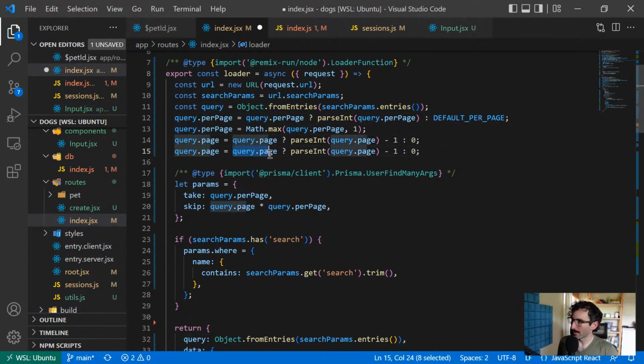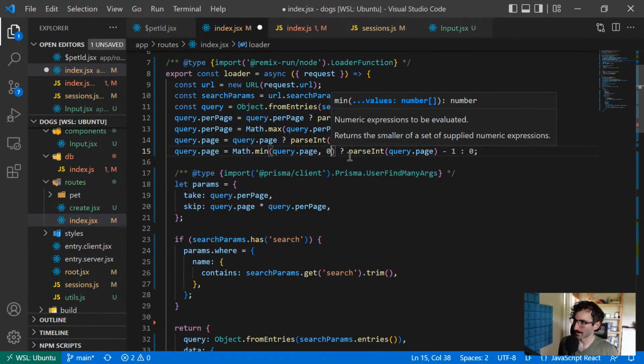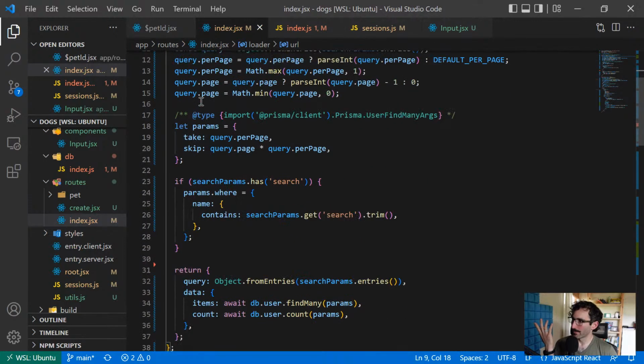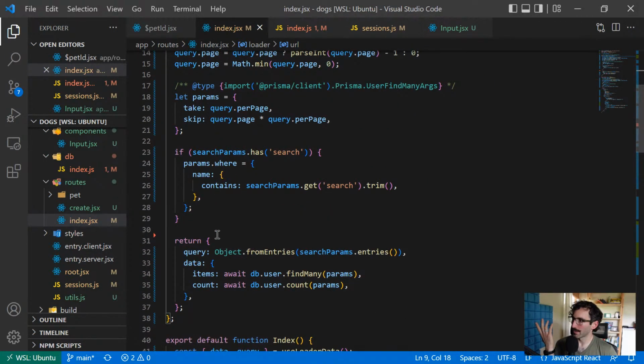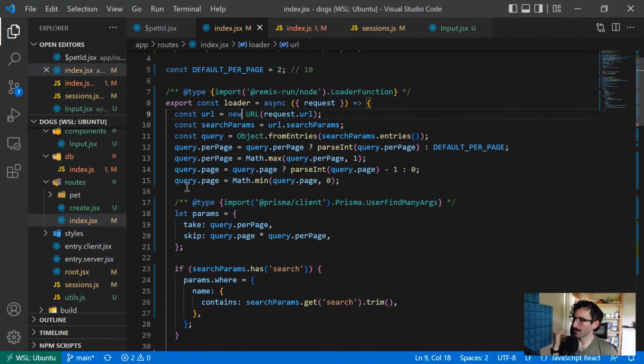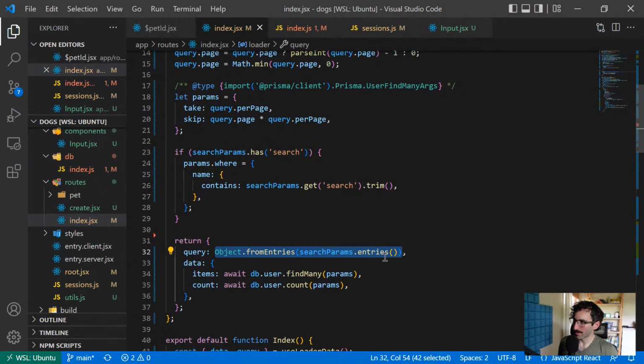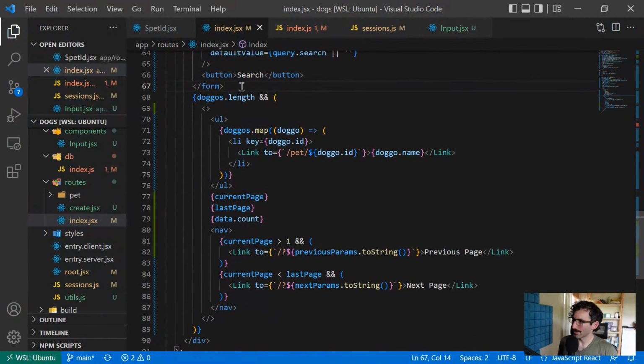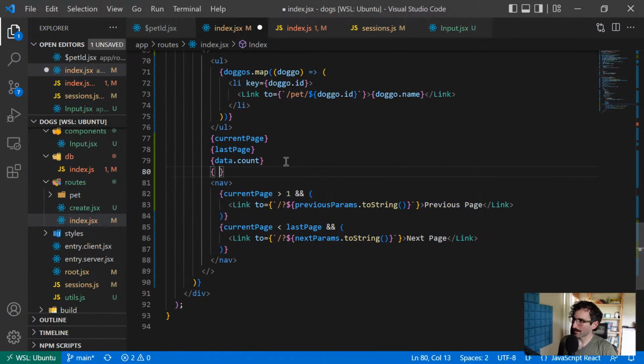We also want to do the same thing where we're going to have math.min. The smallest page possible is 0. Cool. That protects us a bit. Now we can actually start to do some things here where we can say, instead of the query being all of this information, we can just pass the whole query thing back. And why did I do all that? So that I actually have access to everything that's being queried here.